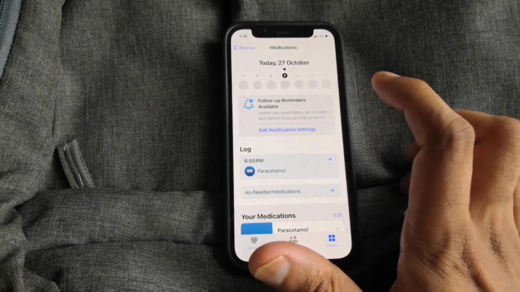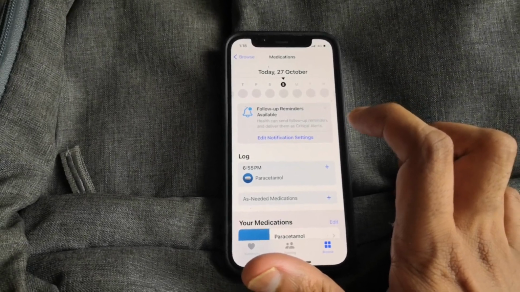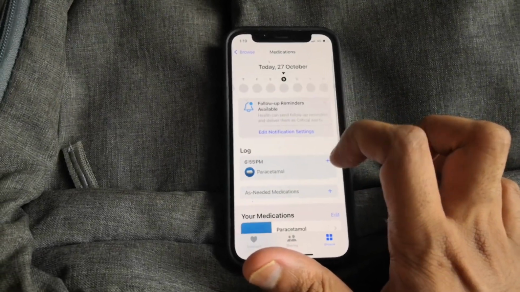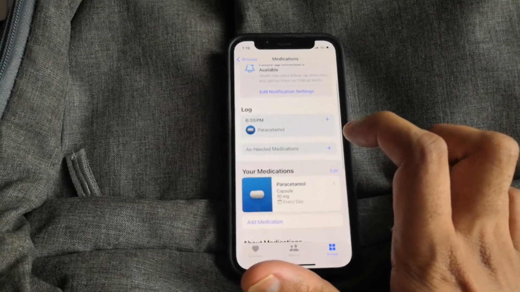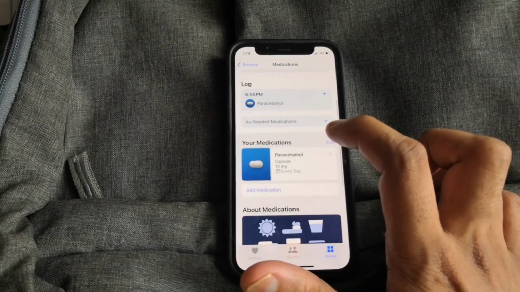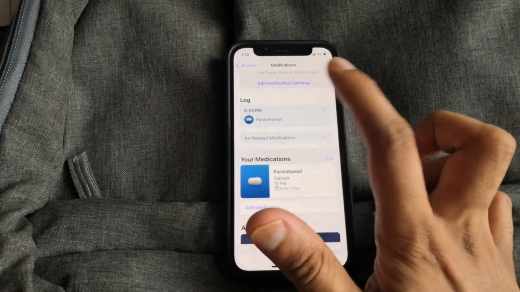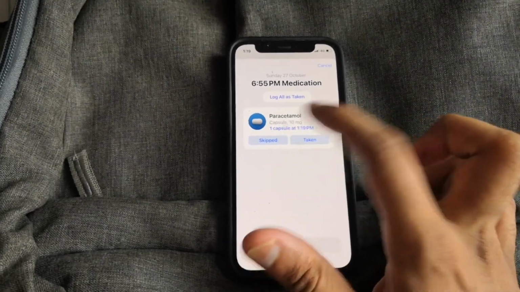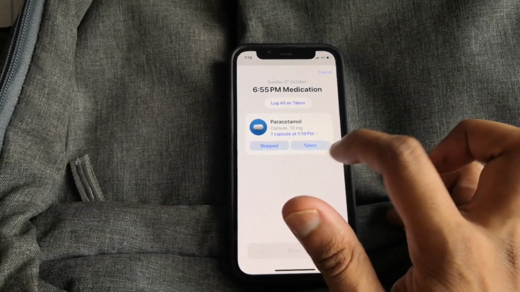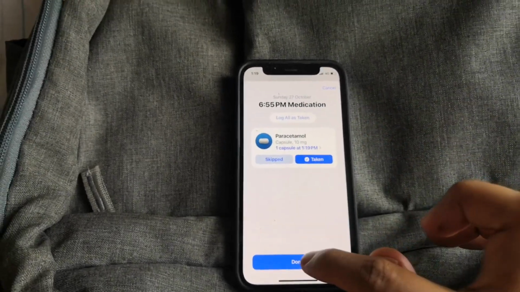If you are someone who takes various medications, you might have to take them at a certain interval of time. In that case, you can come to this medication section. This will be particularly useful for senior citizens who have some kind of medications, like for blood pressure. I just put in something like paracetamol, which I have already added. So I can say if it is skipped or taken. One capsule I have to take at 1:19 p.m. So I say I have taken it, and I will say done.